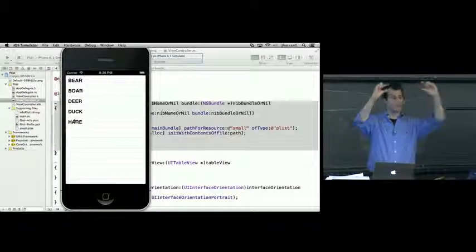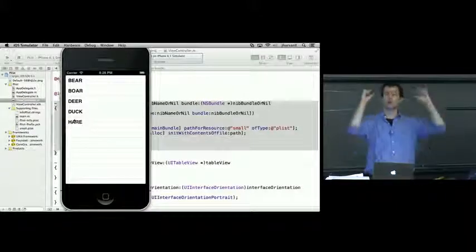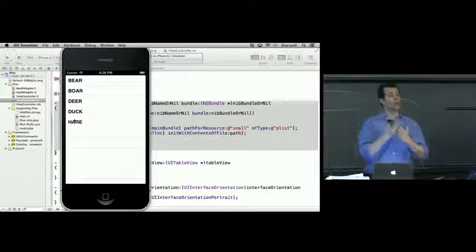Ask me, what do you want at this cell? Or rather, what do you want at this row, this row, this row? And I have to return a cell to it.